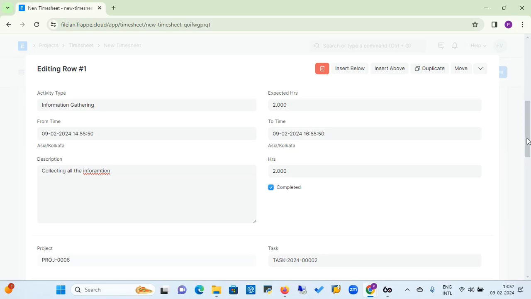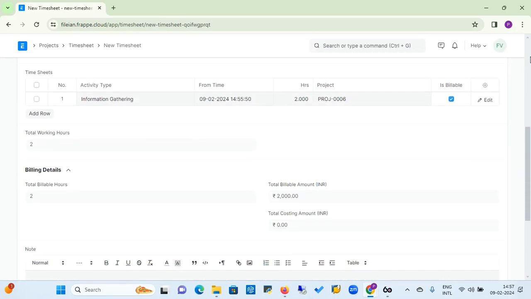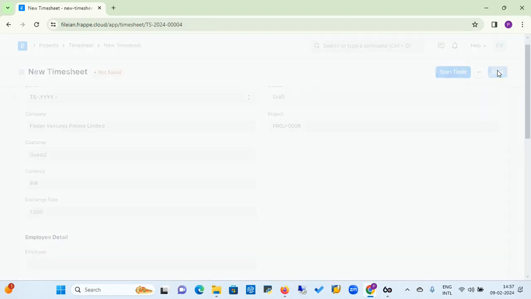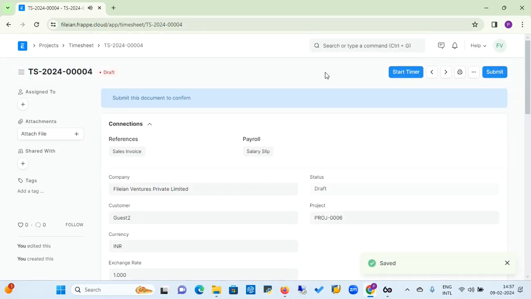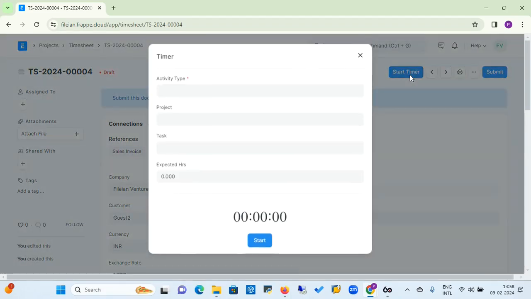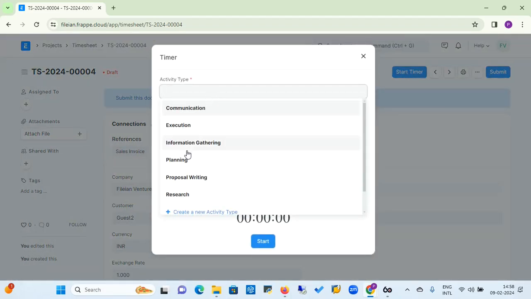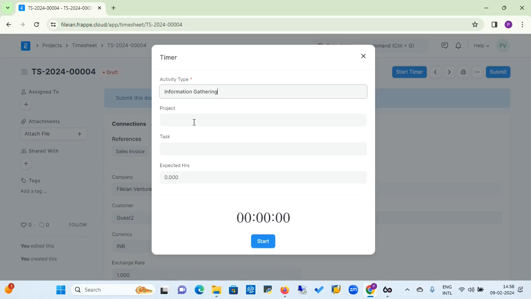And once I save this, the timesheet goes for the approval. Why am I saying it goes for the approval? This timesheet goes in a draft state, so it goes for the approval. Now I'm going to start the timer, and here I'm selecting the activity type.